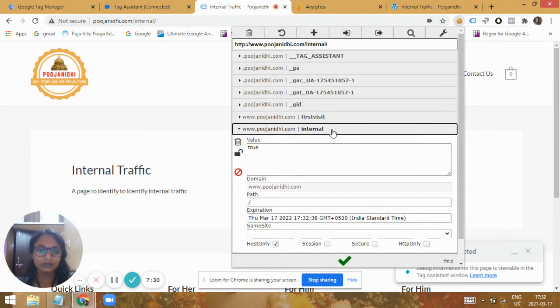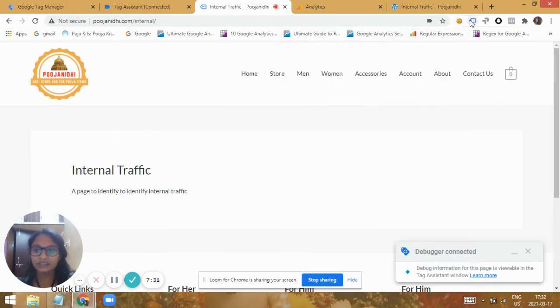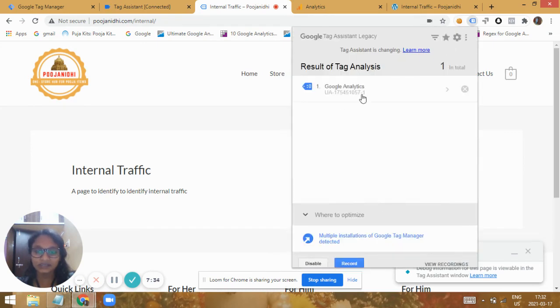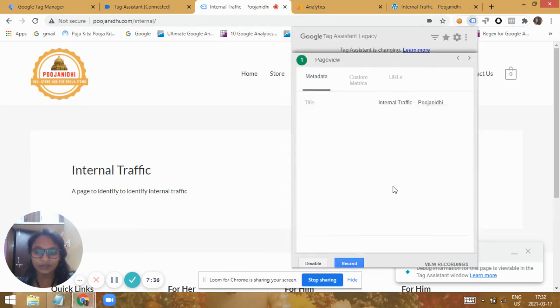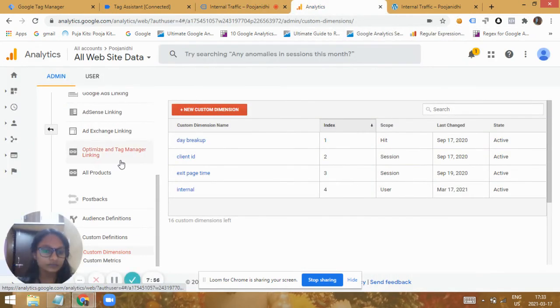See, I already have this cookie internal, and let me see if this is being passed to analytics as a custom dimension. See, these are the custom metrics. This is the custom dimension I'm sending along with this page view, as true. So for all the employees who visit this page, a custom dimension value of true would be sent, and based upon this custom dimension value, we can use it as a filter in analytics to filter the traffic coming from our employees. So you're clear with this.